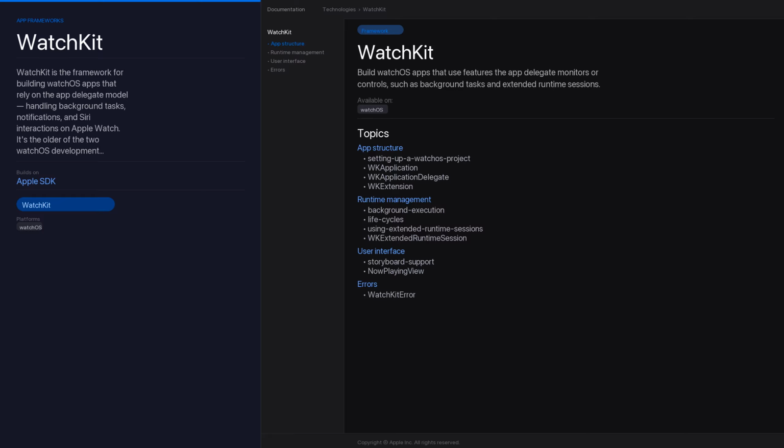For new Watch app development, Apple now recommends the newer SwiftUI-based approach using the watchOS apps target, but WatchKit remains relevant for maintaining existing Watch extensions and for background task handling, used for health monitoring apps, fitness trackers, and notifications-first Watch experiences.